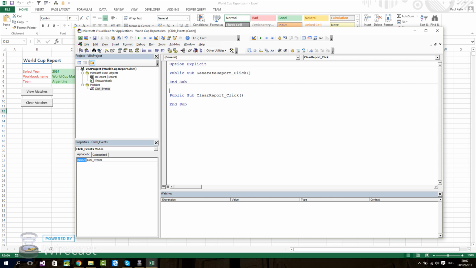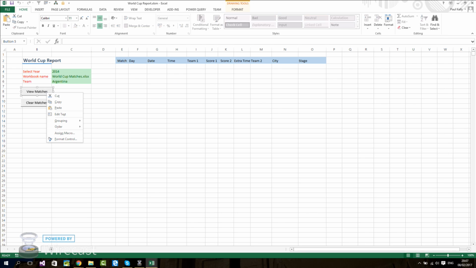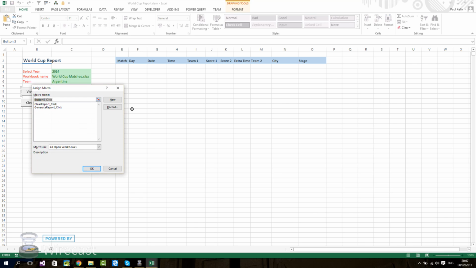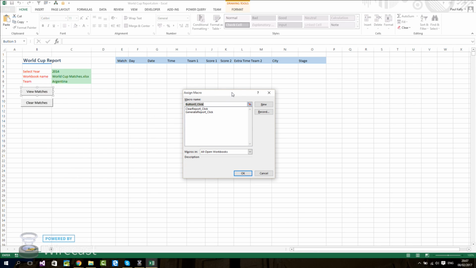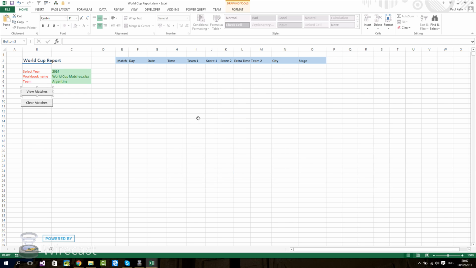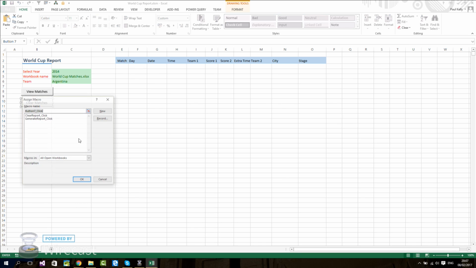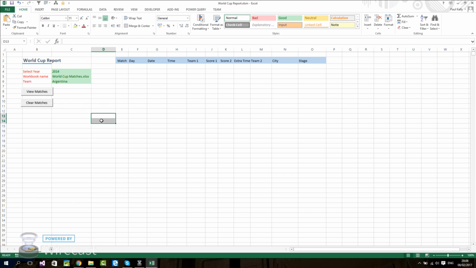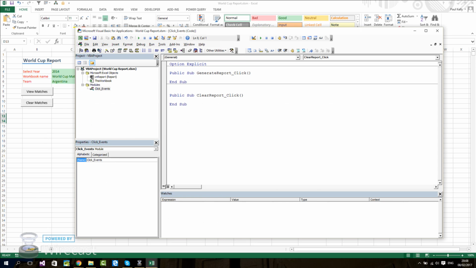So now we've got our two actual subs that we're going to use. So we're going to connect these to the buttons. We go to our worksheet and we right click on the button and then we select assign macro. And I'll just pull that into the middle of the screen. So we just click on the one we want and we click OK. Now again, we do the very same with clear matches. We right click, select assign macro, and then we clear the report. So now we have our two buttons and we have them connected to our empty subs. So far so good.